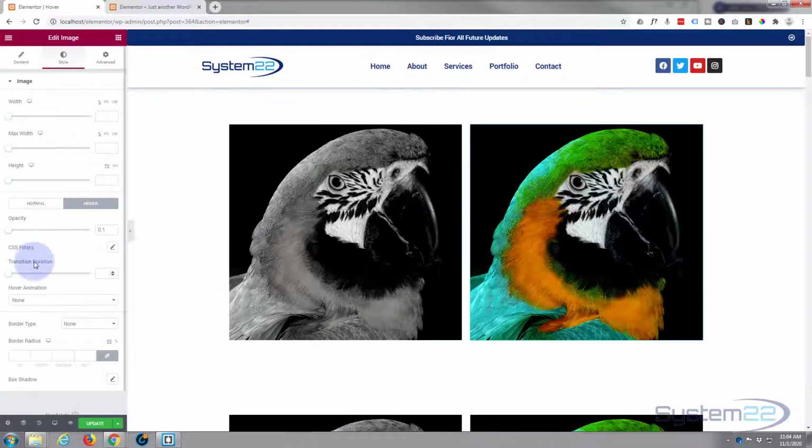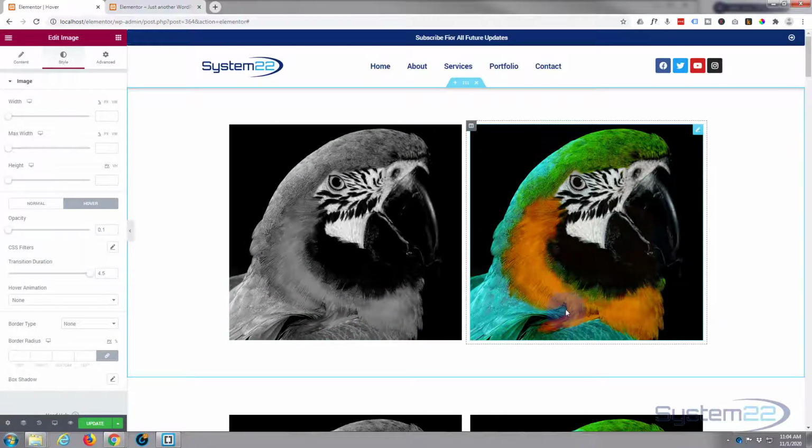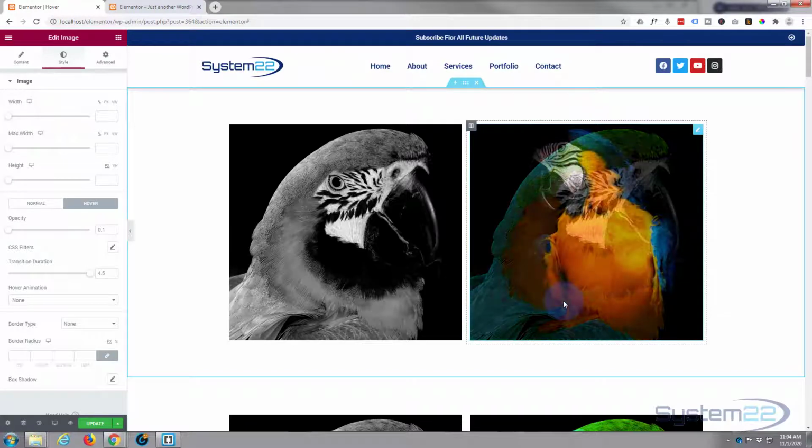And again, the duration time's real quick there. I'm gonna slow it down an awful lot. I'm gonna say 4.5 seconds. Obviously, you put in what you want. We want it nice and slow. Now when we hover over it, it still happens, but it happens a lot more gradually.